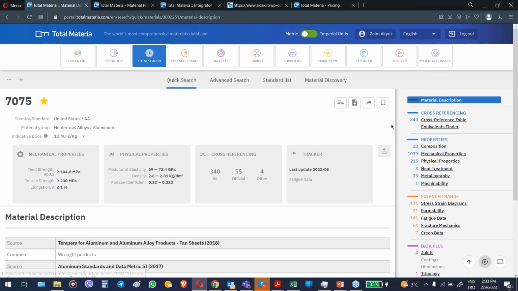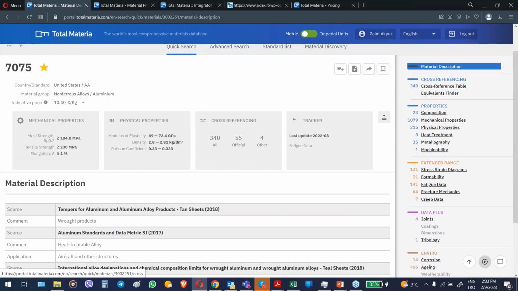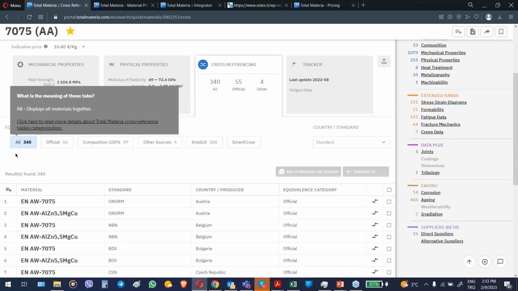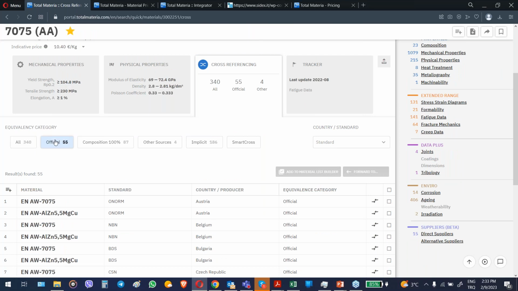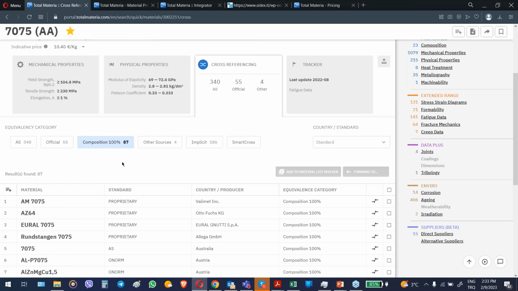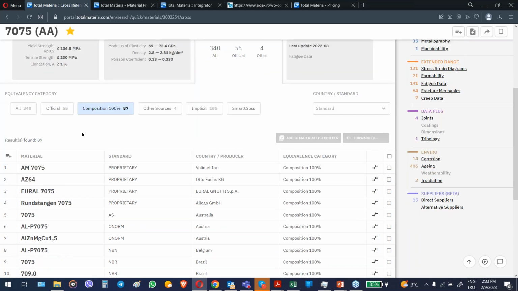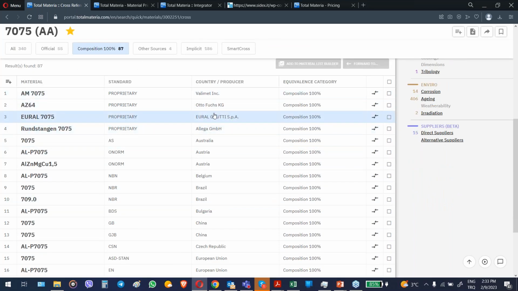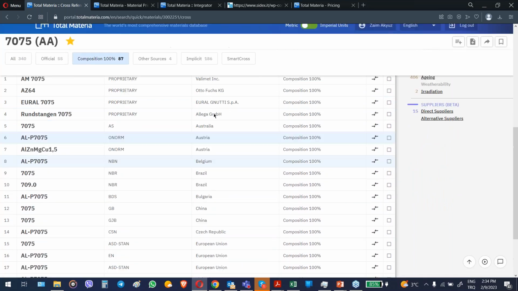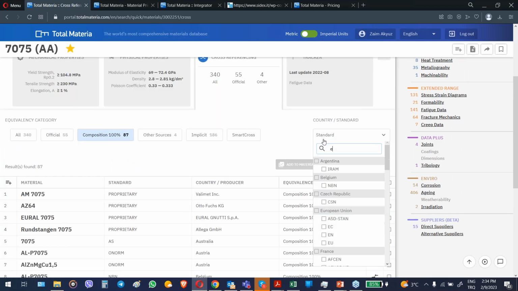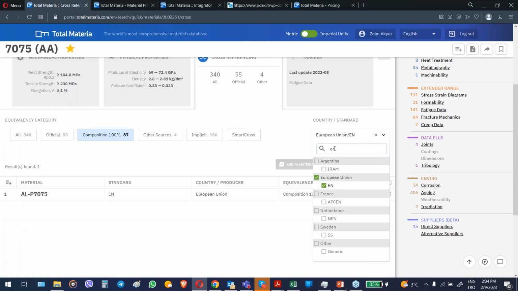material description, where you can use the material, or the cross-reference table easily, which provides you the equivalent materials, similar materials in official SDOs and standards, or according to chemical composition in different standards, and different producers' materials, which they're using with 100% the same chemical composition. You can filter, let's say, different standards here.